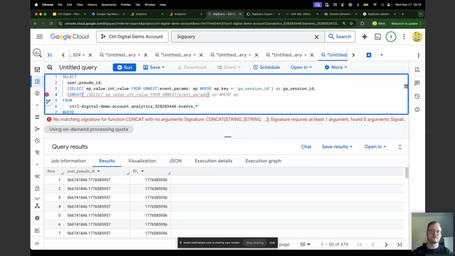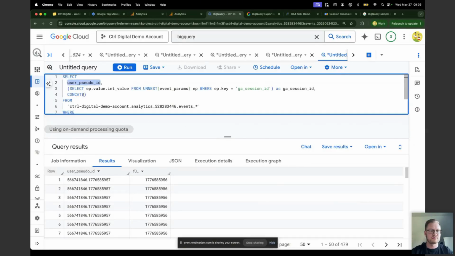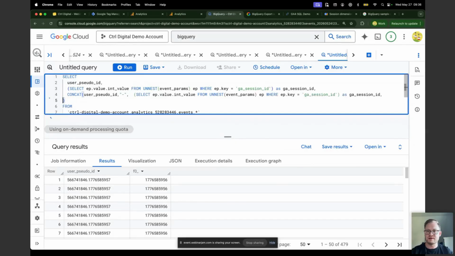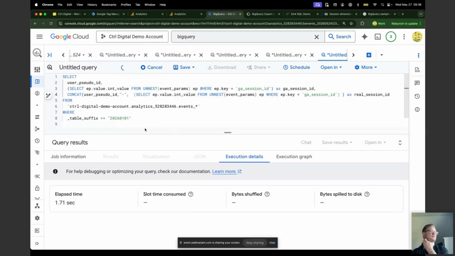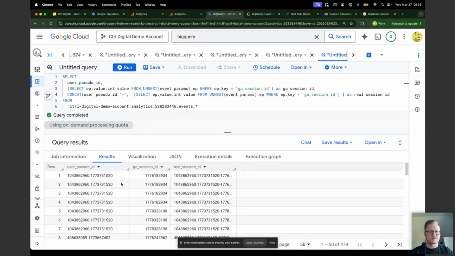Concat just lets you enter a list of strings and it will merge them together. It's sort of like when you do a plus sign with JavaScript between strings. So we can go like that. We don't need that, but it's just for clarity. And then the GA session ID. And we can call that real session ID. Good.